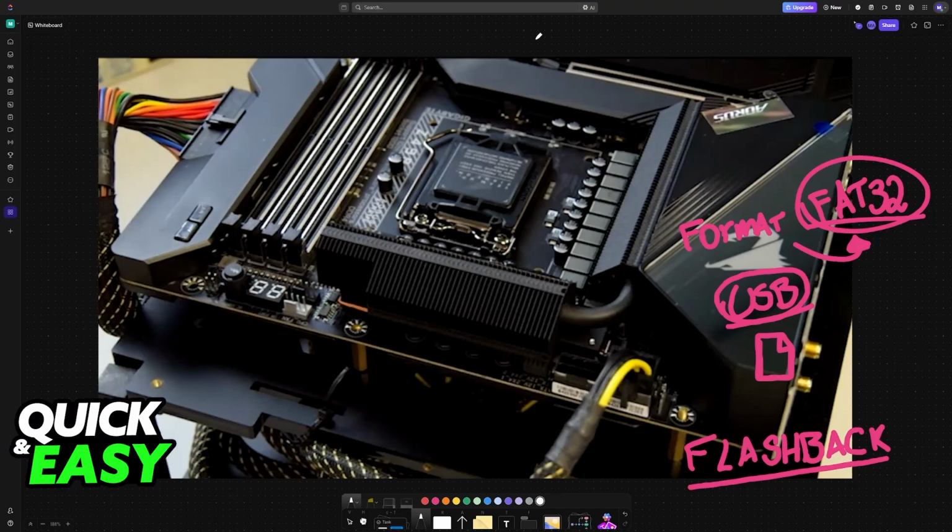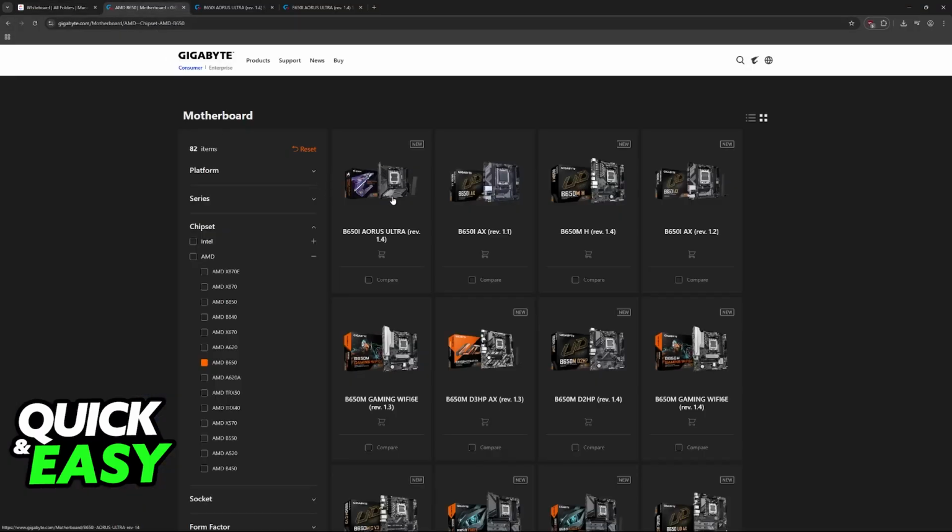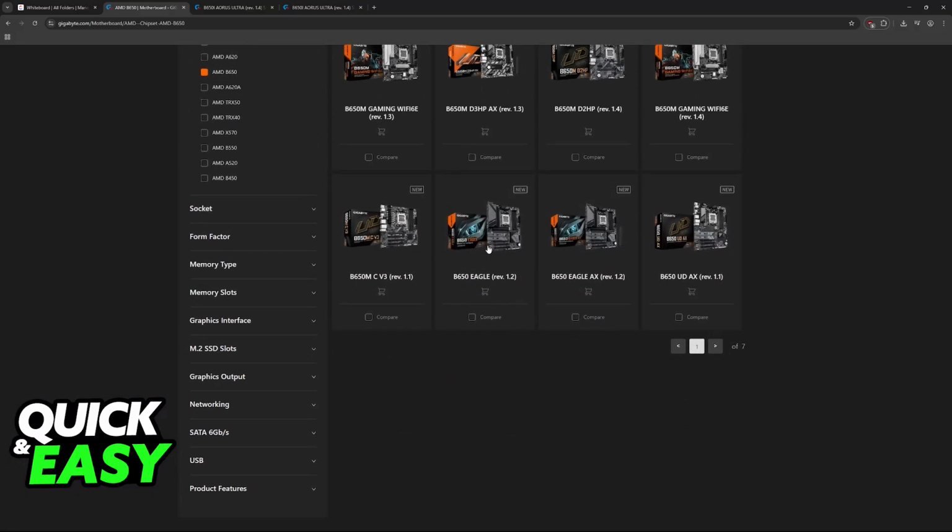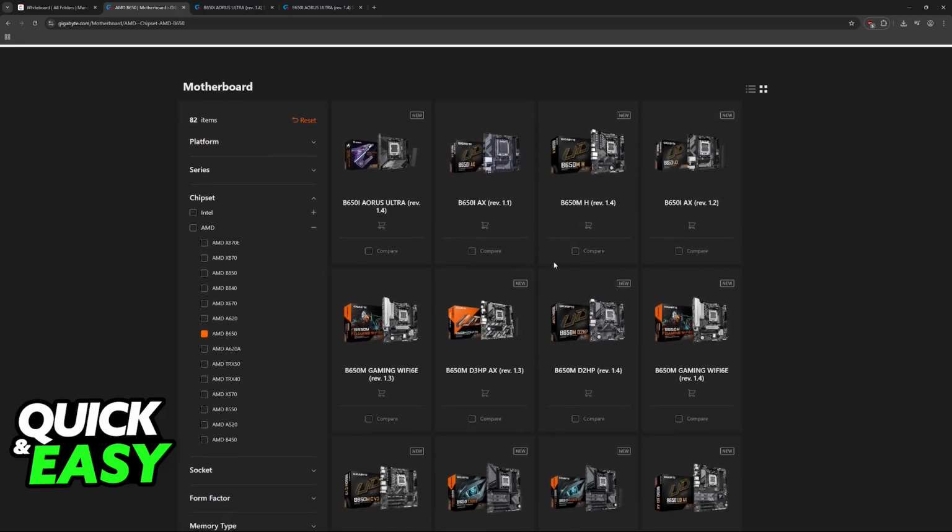Now download the necessary BIOS files. Make sure that you download the files for your particular model of motherboard. So for example, they have the B650 Eagle, but they also have the B650 Eagle AX. So this is why it's important for you to compare the models and choose the specific one that you need. Don't download mismatched BIOS files.